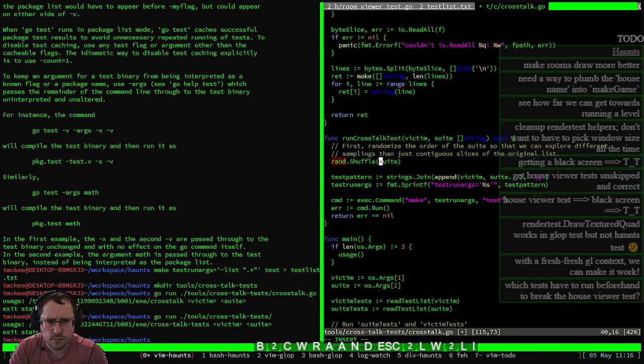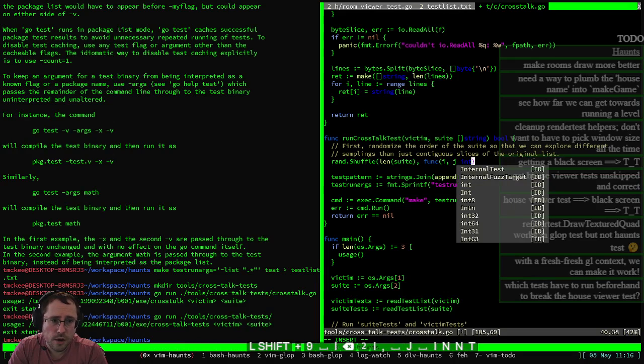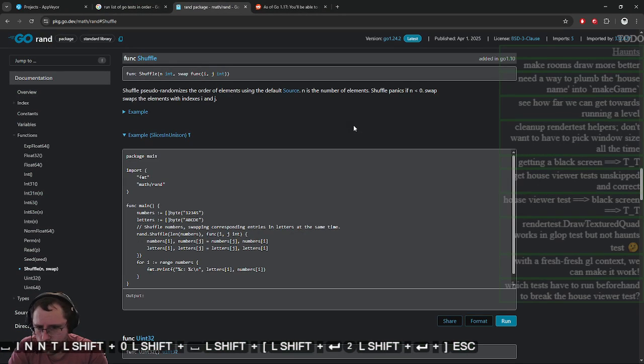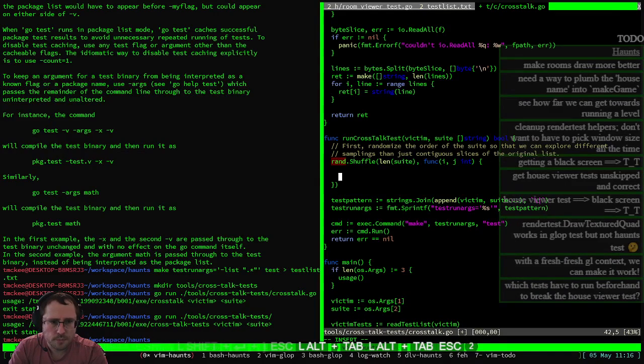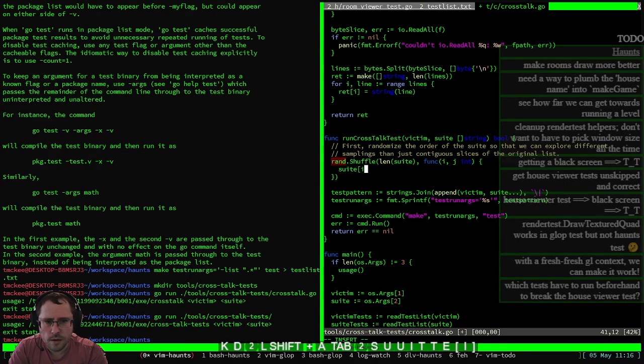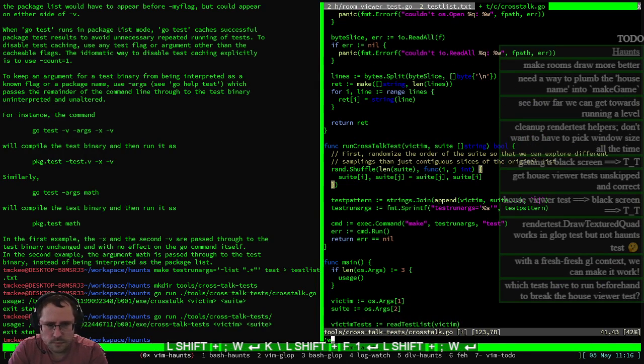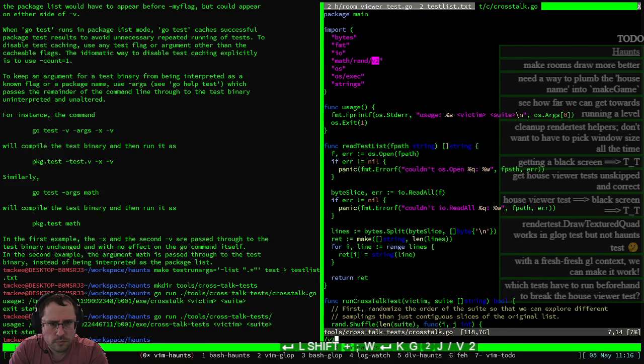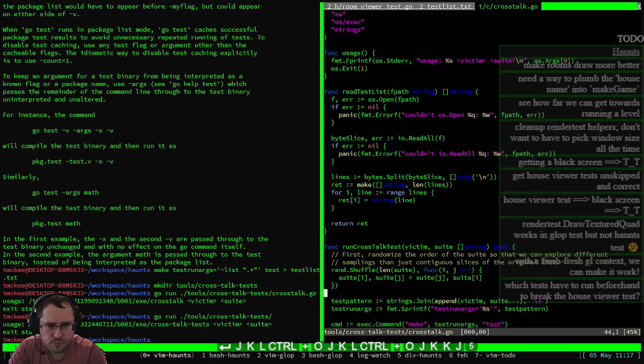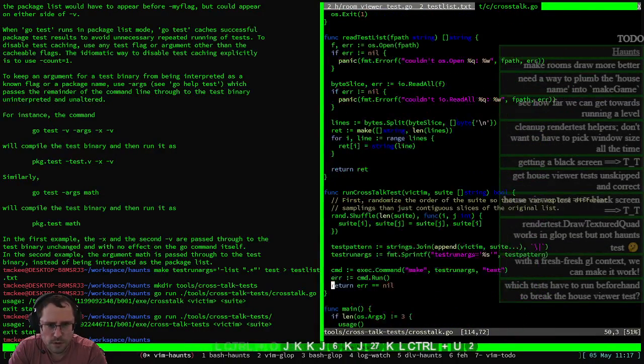And dot shuffle len of suite with func of i, j or int: suite at i, suite at j is suite at j, suite at i. Okay, I'll trust you that v2 is what we want.